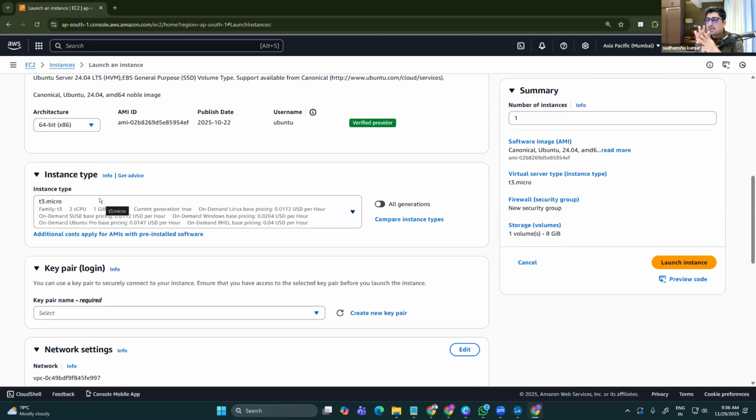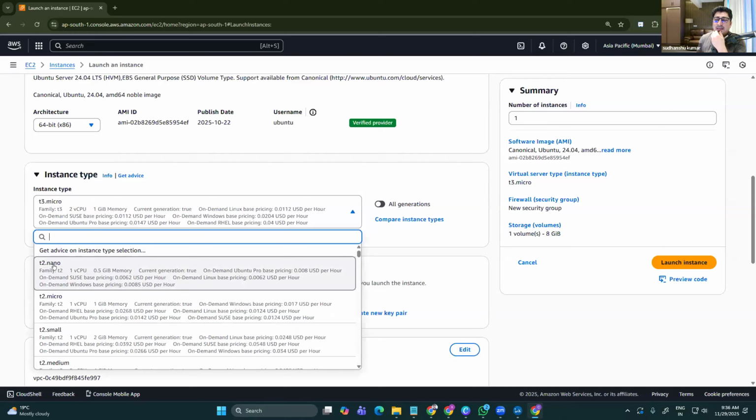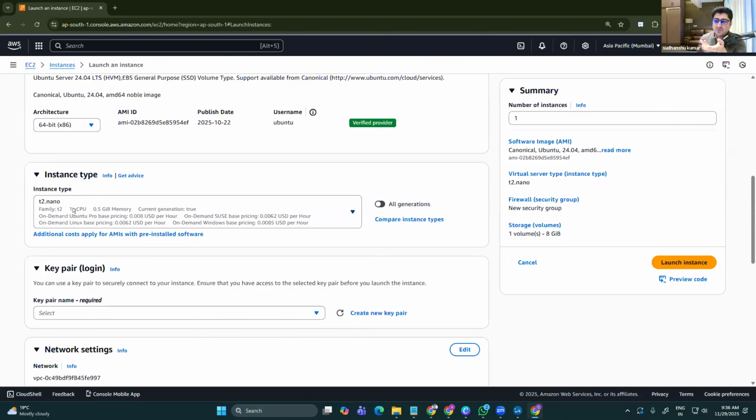But for today's task, I don't need a heavy machine. I need a very lightweight machine. So maybe T2 micro or T3 micro is going to do the job for me. Here I can select a T3 micro, or even a T2 nano. This is also fine. T2 nano is going to give you one virtual core CPU and 0.5 GB of RAM, which is more than enough, at least for today's class.